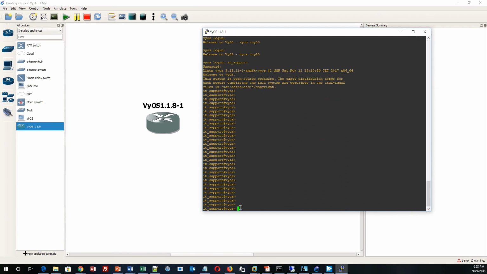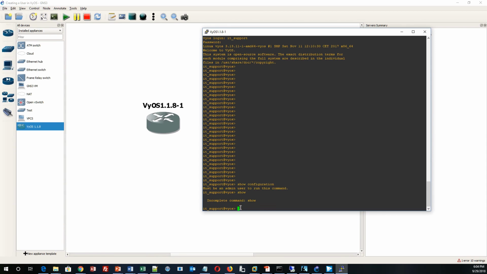Let's see what kind of permissions I have. If I write show configuration, you'll notice it displays that it must be an admin user to run this command. So I can't launch or go into configuration mode. And if I write show, it tells me that it's an incomplete command. So I have very limited privileges.